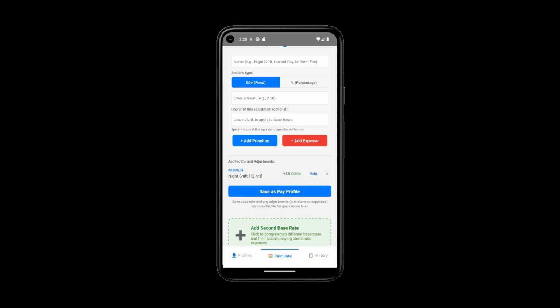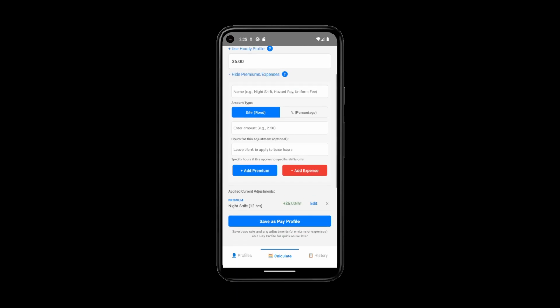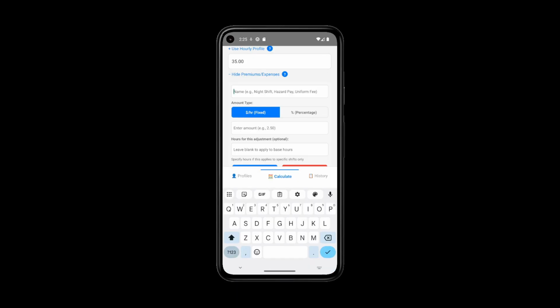Lastly, in the hours, I'm going to specify 12 hours. This means to say from the retro I'm owed based off the hours I've worked, only 12 of those hours include the night shift differential. Next, let's add a second premium. This premium I'm going to call Hazard.